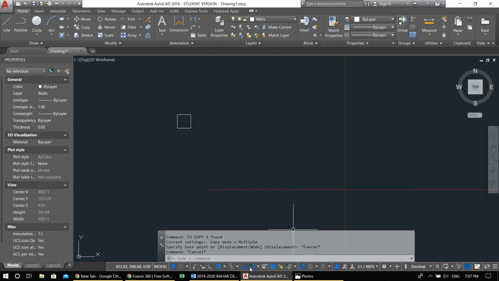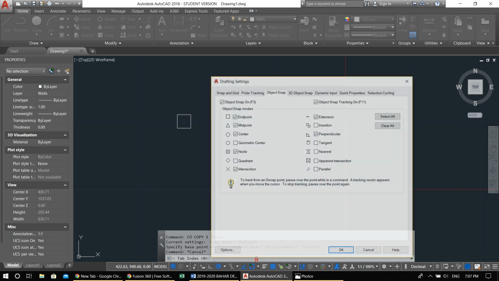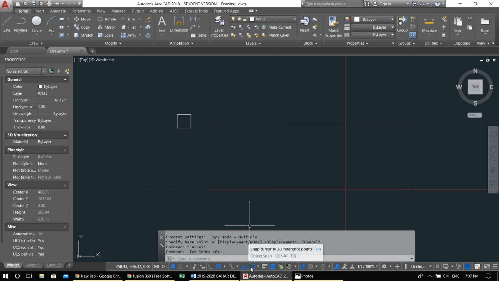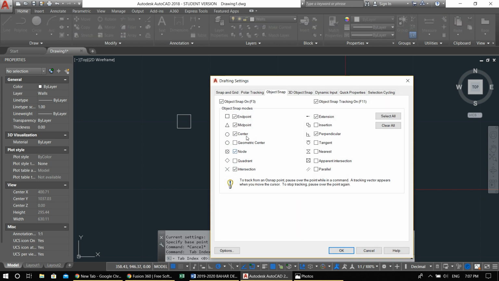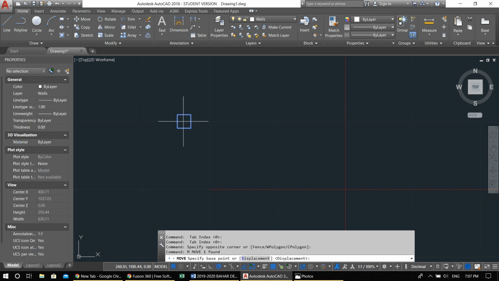You have to come to your OSnap options. Is here. Right click, go to Object Snap Settings, because midpoint is not on by default. But I always turn it on because it's very useful to have a midpoint. So it makes the drawing process much faster. So turn the midpoint on and press OK. I'll show you again. Right click on OSnap, Object, Midpoint on. Okay. Now I click this, M for move. I get this middle point.